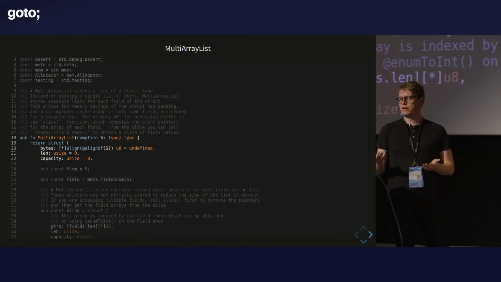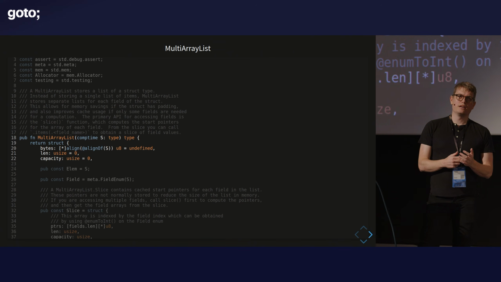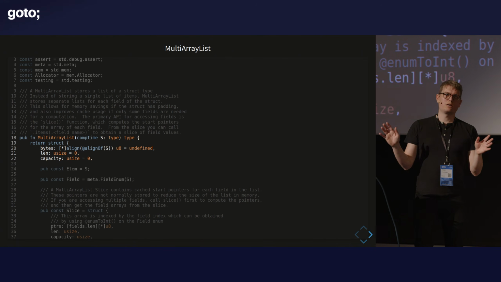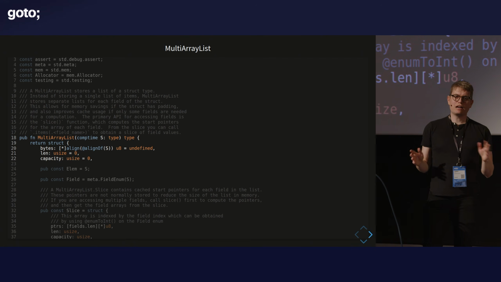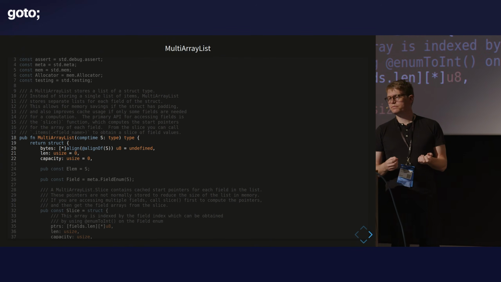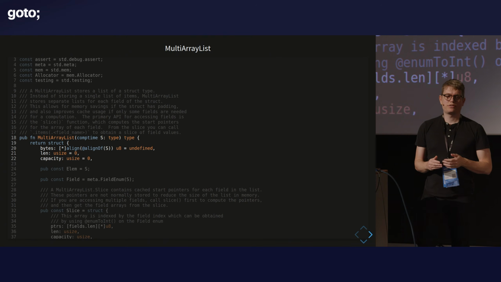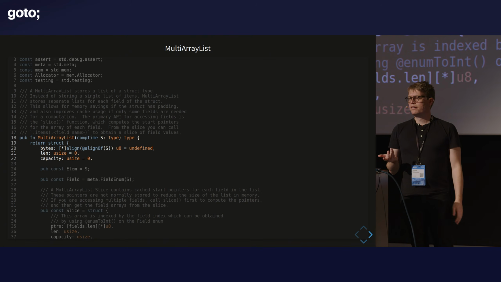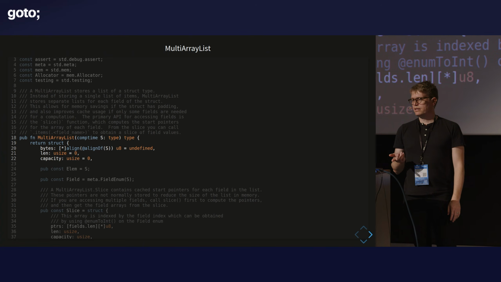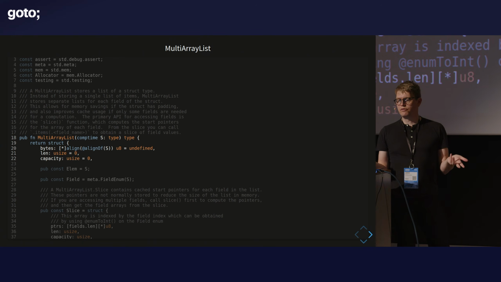So the cool thing about multi-array list is that we were able to do this in the Zig standard library. No compiler magic, no weird stuff. You can just do this with the language, with these very simple tools that we give you. So I pasted the actual real multi-array list code from the standard library onto this slide. If you take out the tests, comments, and blank lines, it's 330 lines. So I just pasted it on here. I'm not hiding anything from you.